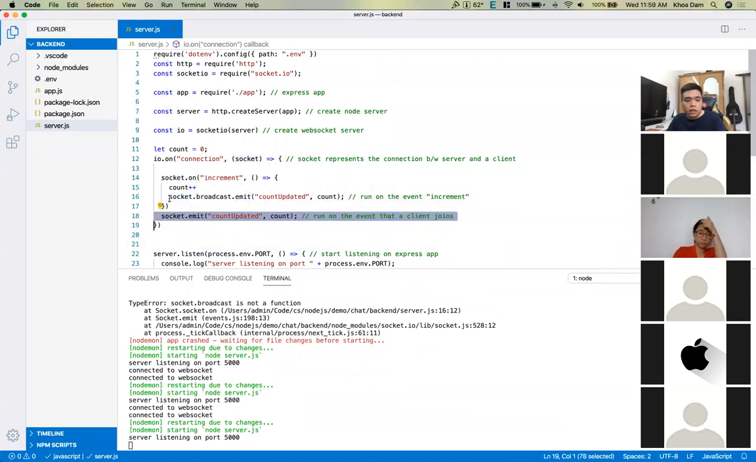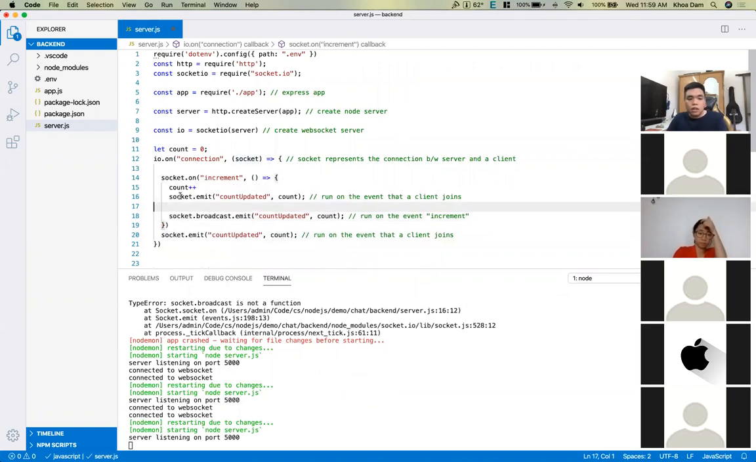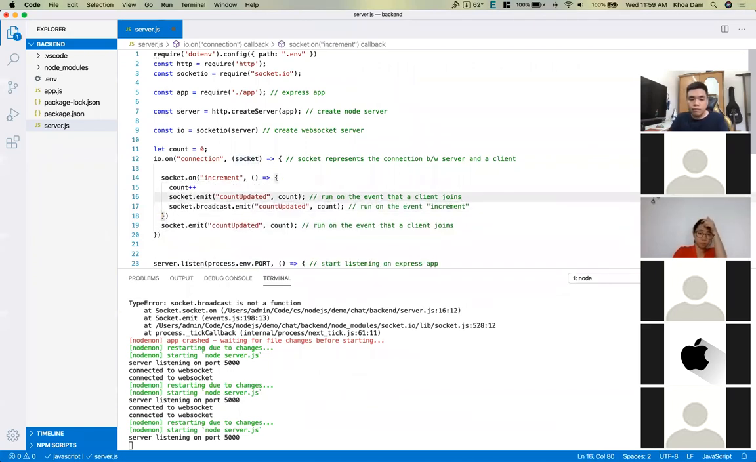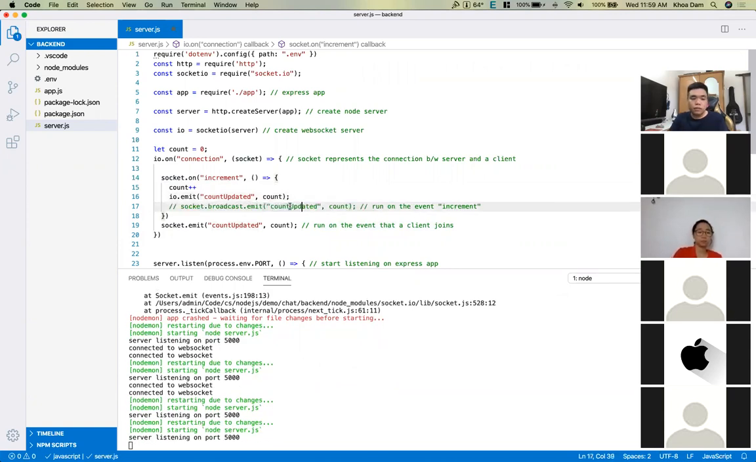So this is another way: you can use two lines of code here, right? Or you can just use io.emit. Same thing, and you don't need to use this one, right?